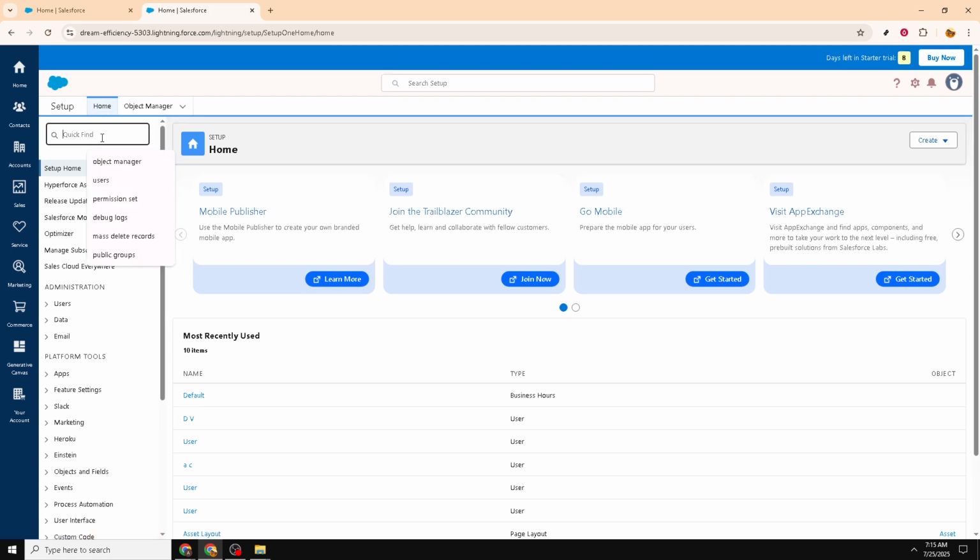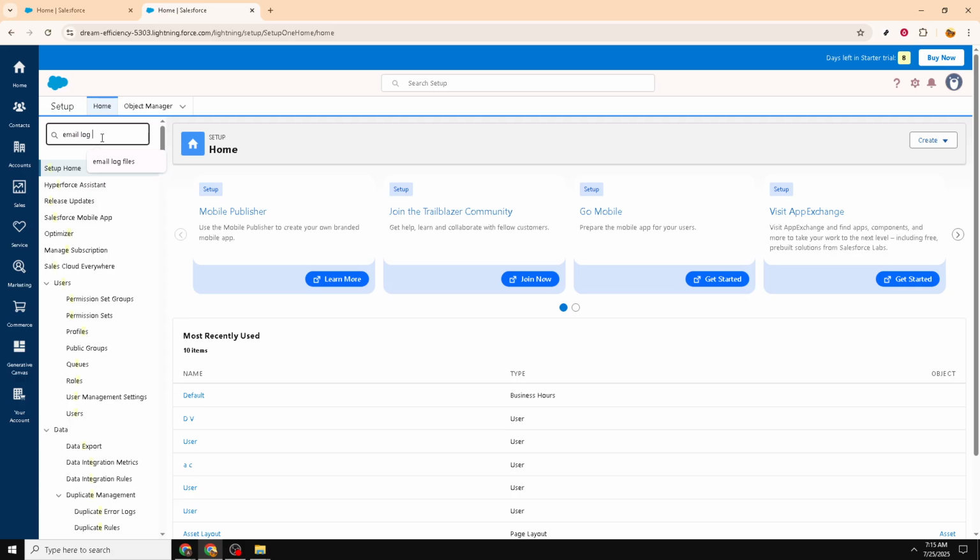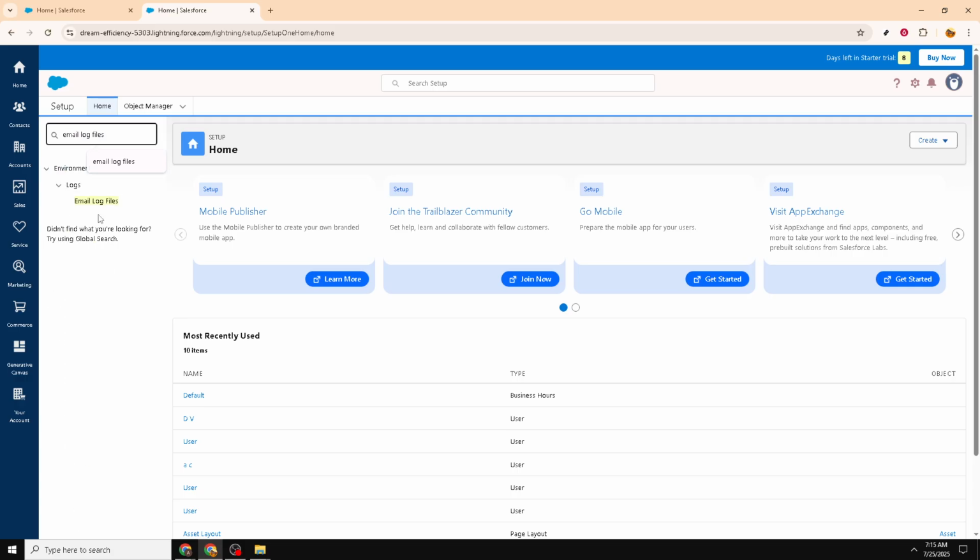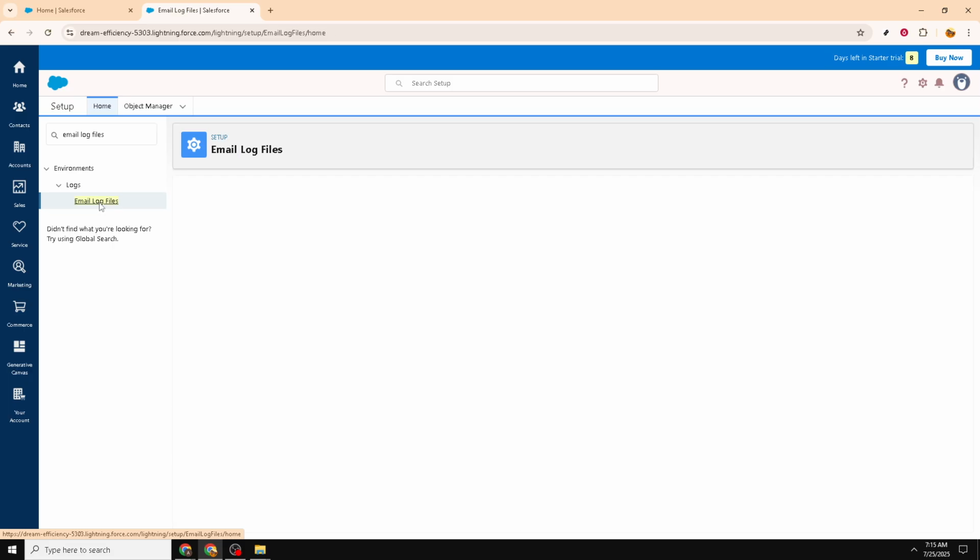Type email log files into the search bar. This search will point you directly to the part of the setup where you can manage your email logs. Once you've typed it in, click on Email Log Files from the search results. This action takes you to the page where you can view and request access to logs of email activities.